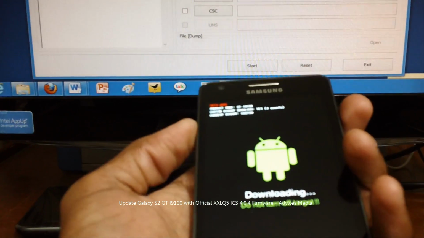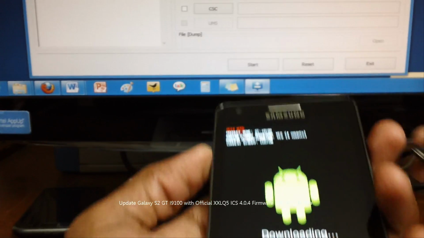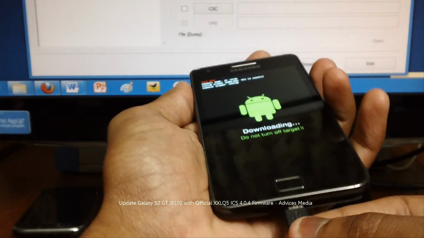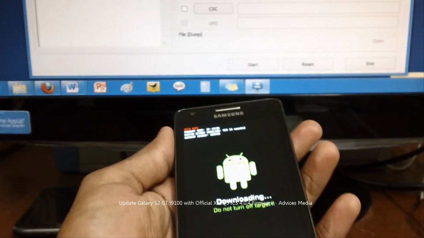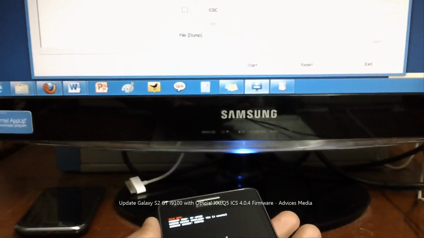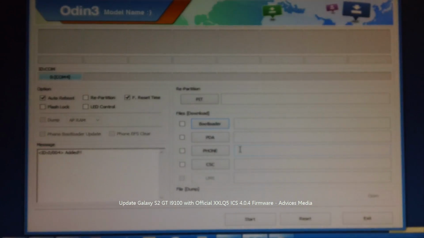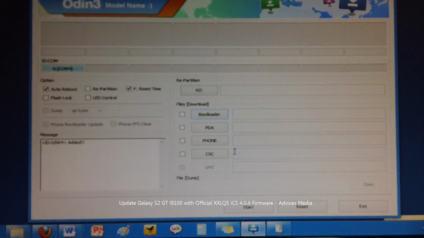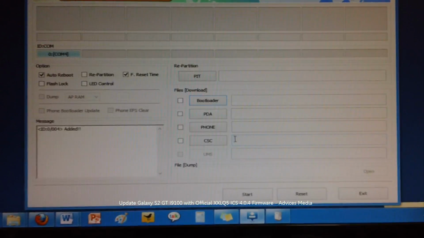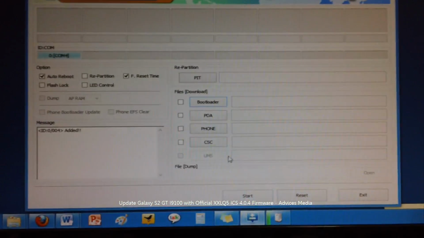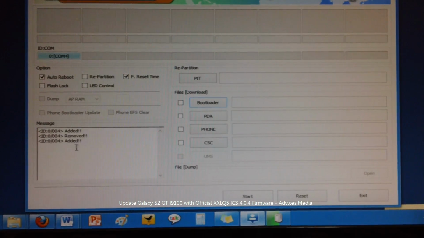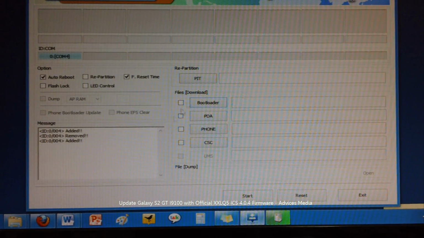So now, with the help of a USB connection, just connect the USB port at the bottom of the phone. Once connected, you can see that the ID:COM section will turn blue, which clearly indicates that all the necessary drivers have already been installed in the system. So now let's select the files. As you can see, the added section has already been filled in over here.